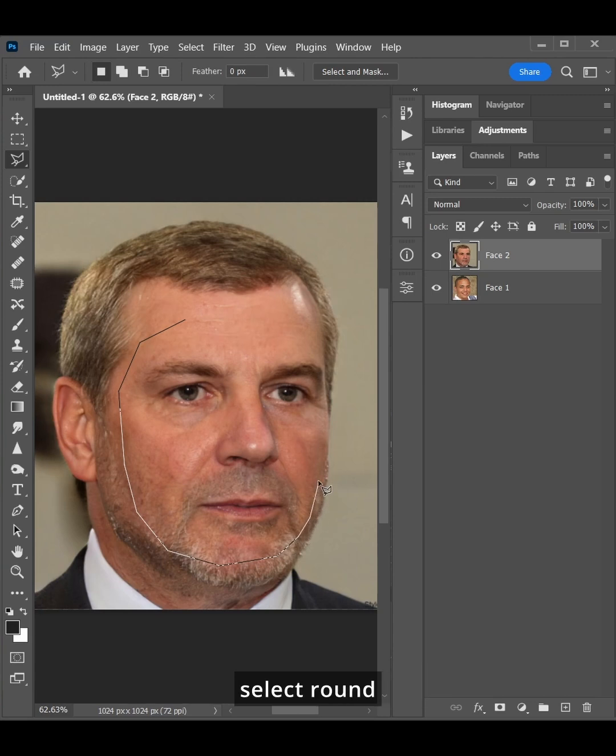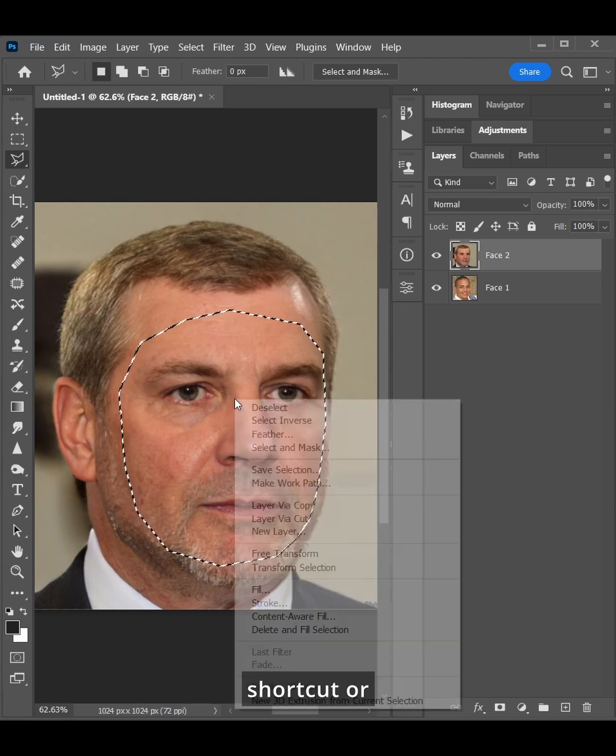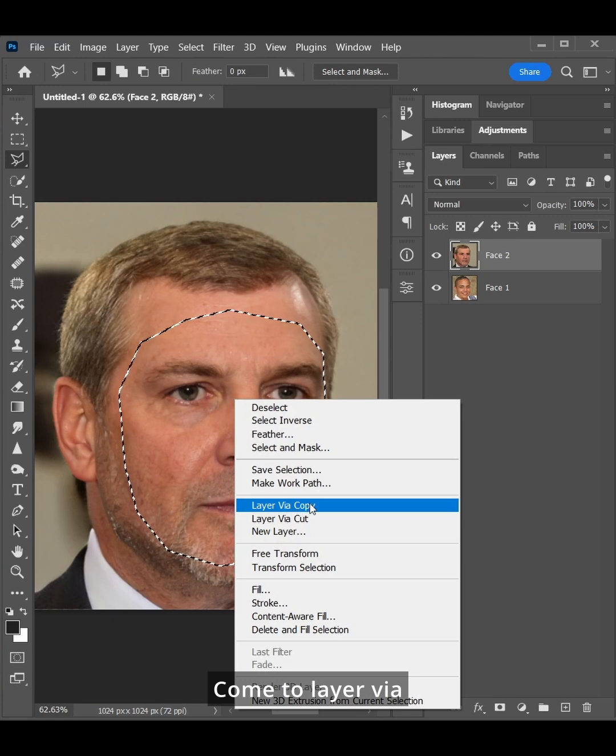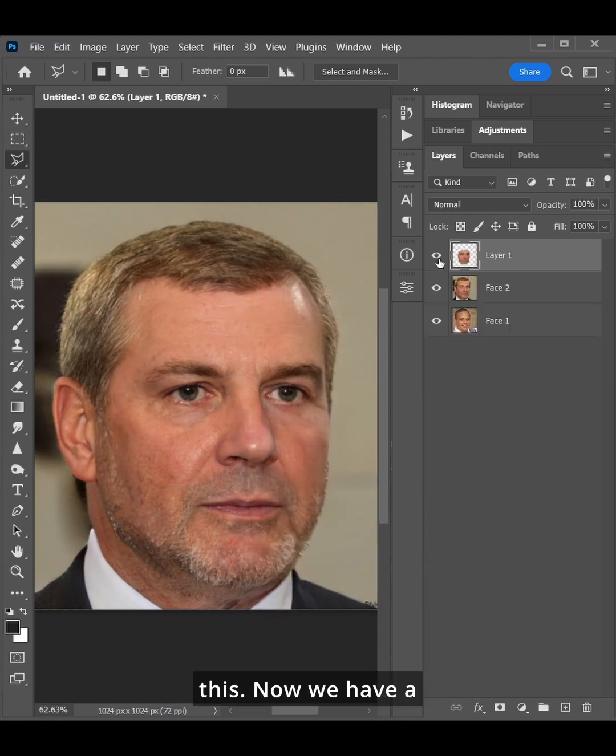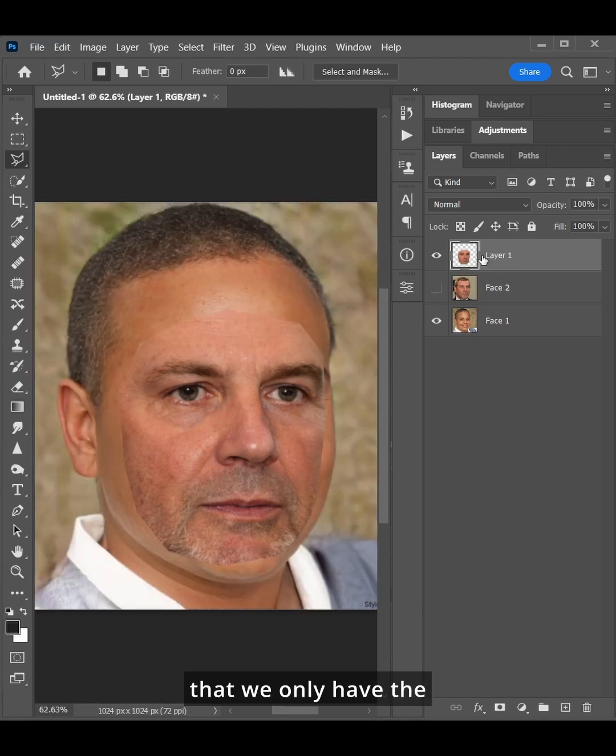So I'm going to select round the face. Let's see how much we can get. And boom, I've selected the face. All you just have to do is copy the face. To copy, you either press Ctrl+J on your keyboard as shortcut, or you right click and come to layer via copy. Then we copy this. Now we have a face of face 2 and we can turn off face 2 now, and we can see that we only have the face of face 2.